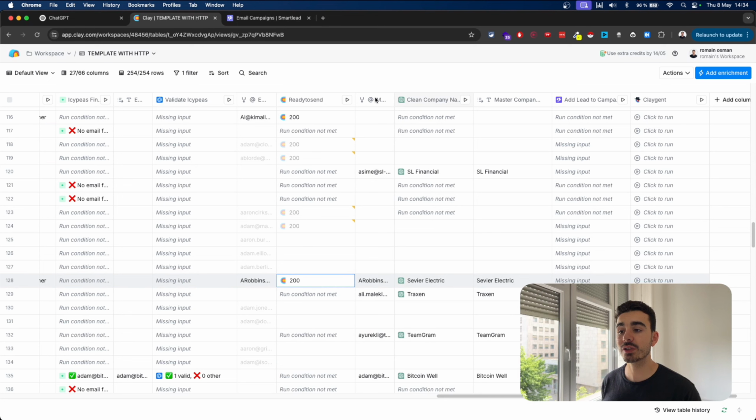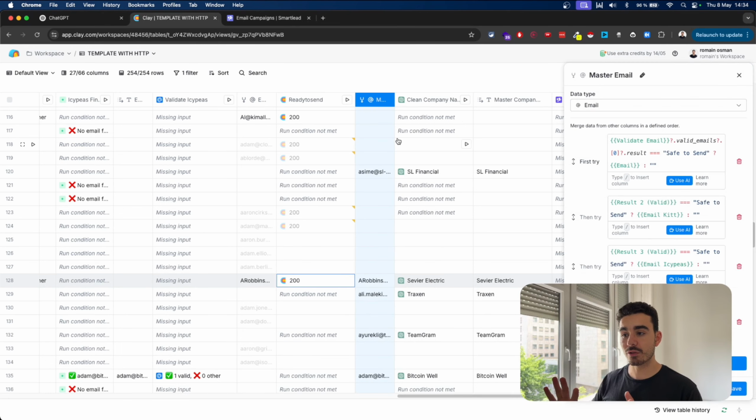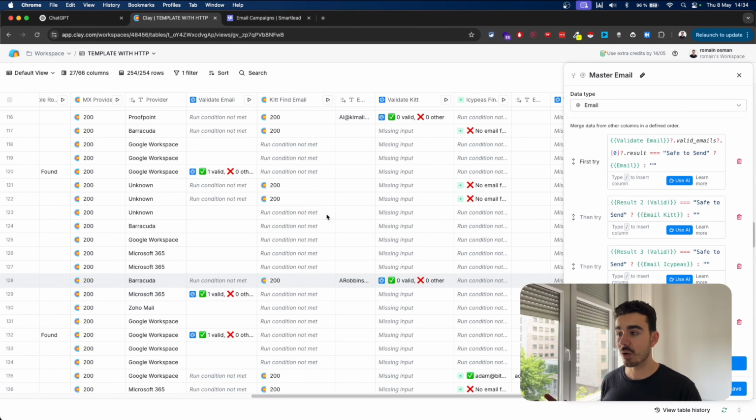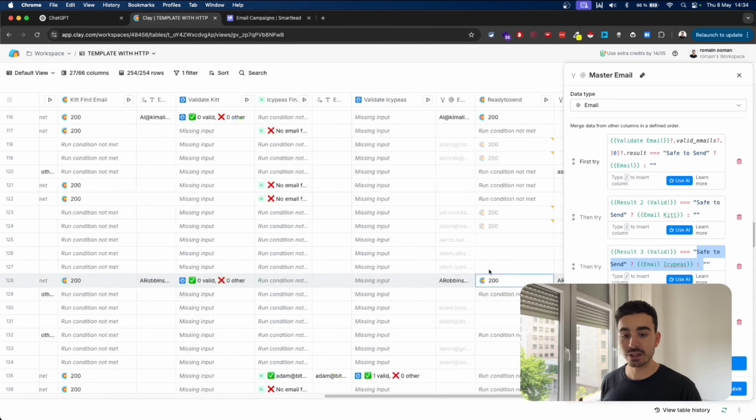Then we have what we call the master email. That's the column we're going to import in our email sending platform. Here it's gathering all of the valid emails from the previous steps. As you can see here, it's importing from the first step when the email was safe to send. Here, same, safe to send, safe to send. And here it's from the catch-alls when the catch-all is a valid catch-all.